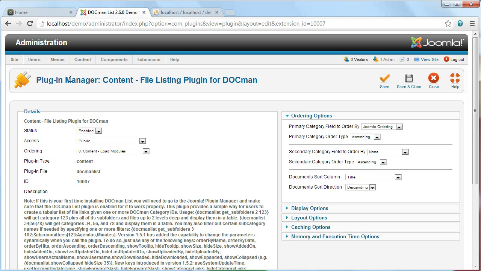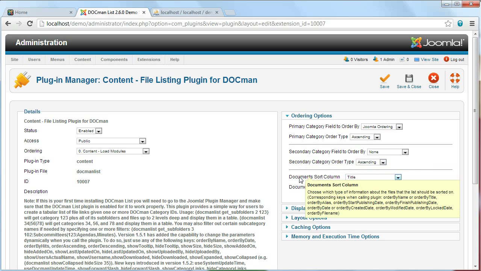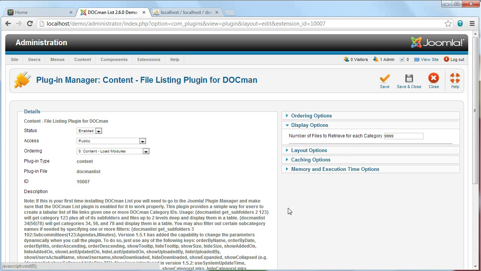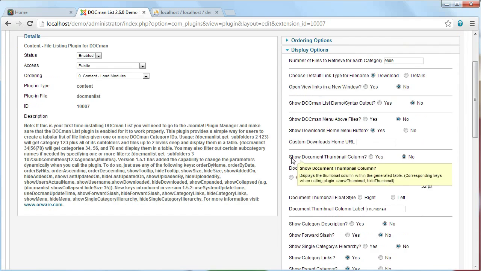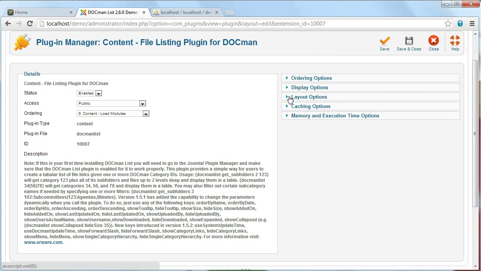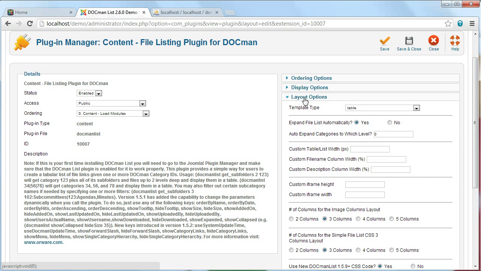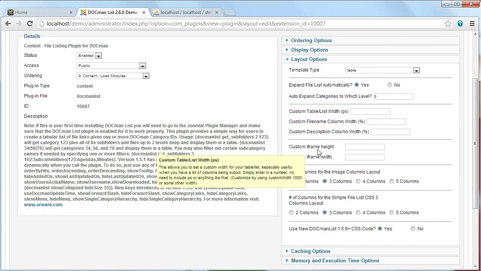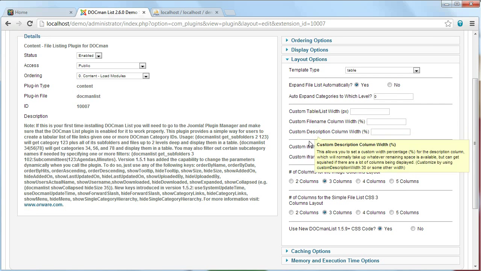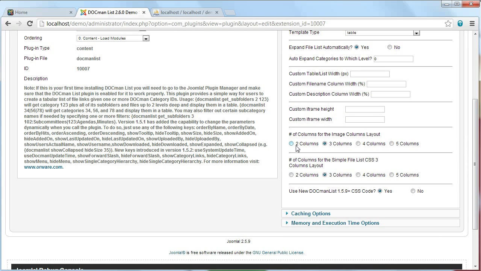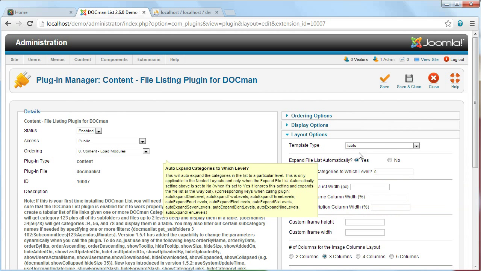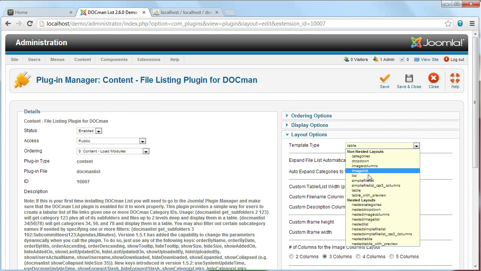So going back here to the back end, something I'm pretty proud of in the 2.6 version is the new organization of the parameters. I've tried to group them into the various types of options: ordering, display, layout, caching, and then spacing them out, just trying to make it a little easier to understand.